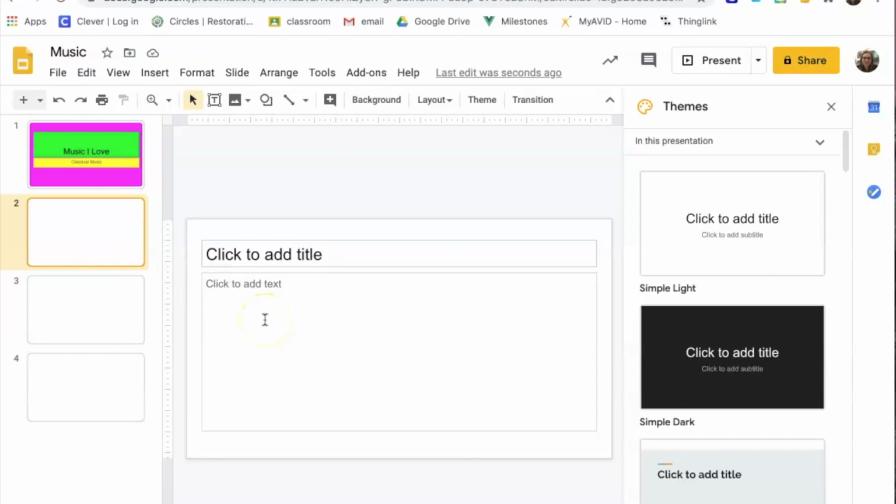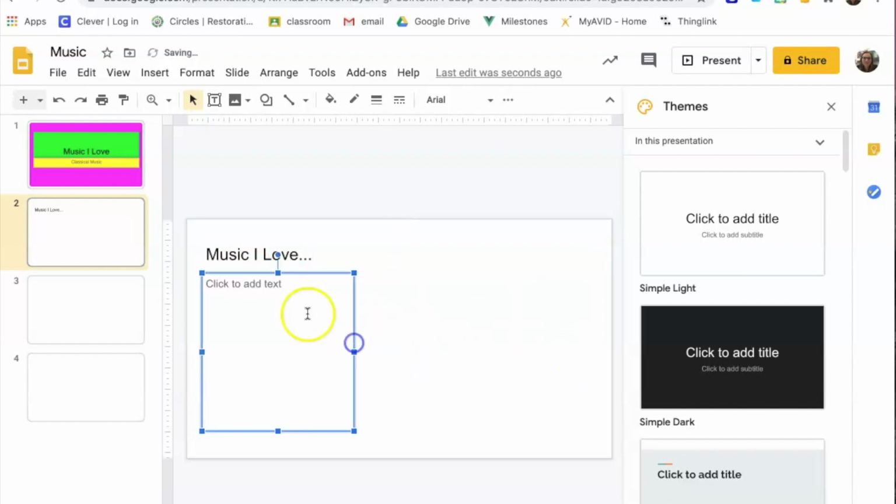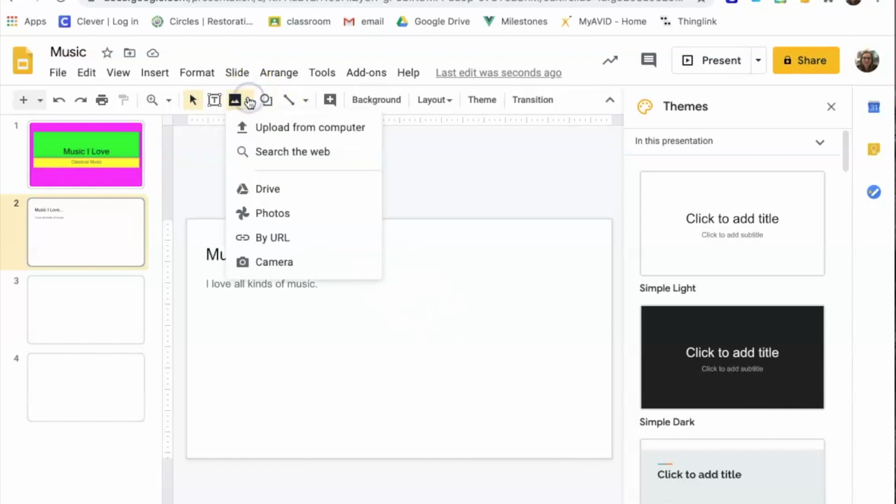So to start, we are going to insert some images. So remember, this is music I love, and maybe you want to write, I love all kinds of music. All right. Now that the writing's out of the way, hopefully you'll have a little bit more in a real scenario, but let's go ahead and move on.